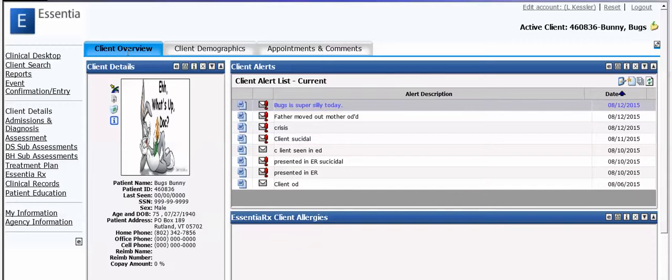On the Client Overview tab, you'll have a little mini portlet that has the basic details. You're able to see a map of the client's residence. You can upload a picture, which I have done here. It has to be in JPEG format.